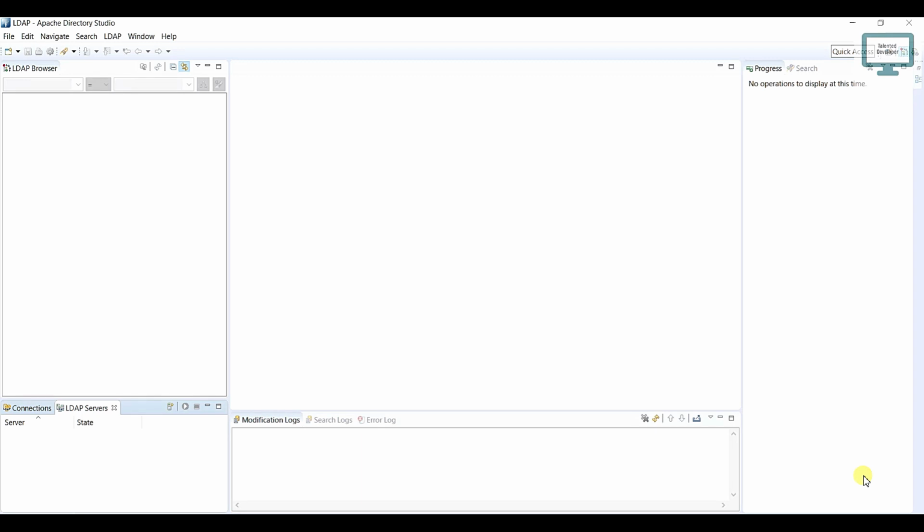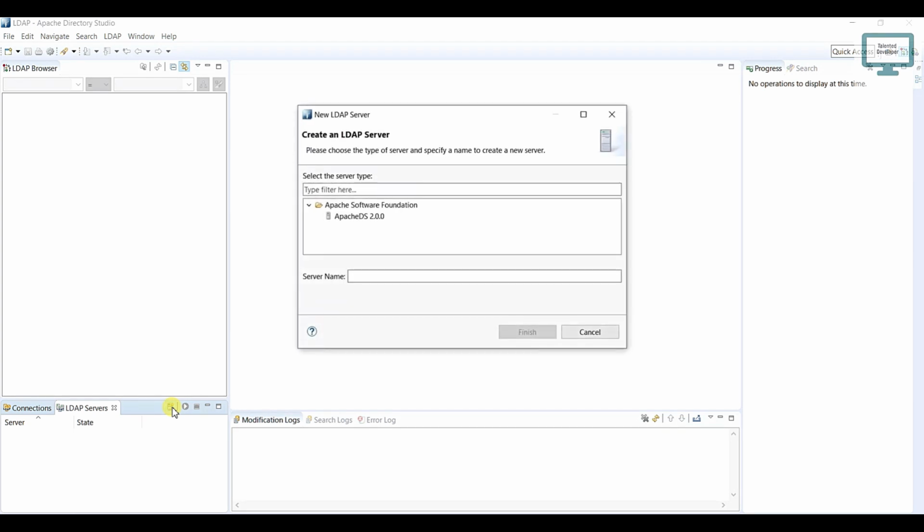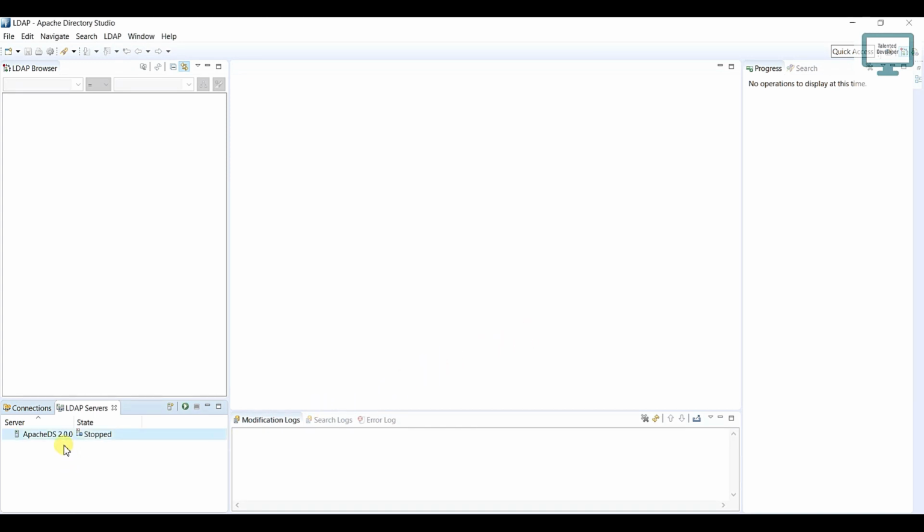In this video, we are going to see how to create an LDAP server and how to add some data in your LDAP database. Once you open Apache Directory Studio, you will see this kind of screen. If you notice, there is one small icon. Just click on it and select this one. It will take some time. After that, it will show that one server has been created, but the current state is stopped. So you have to start your server.